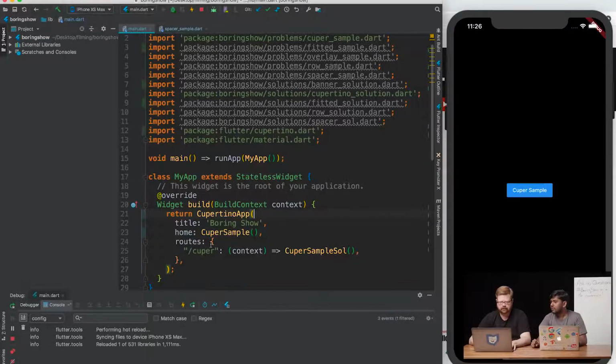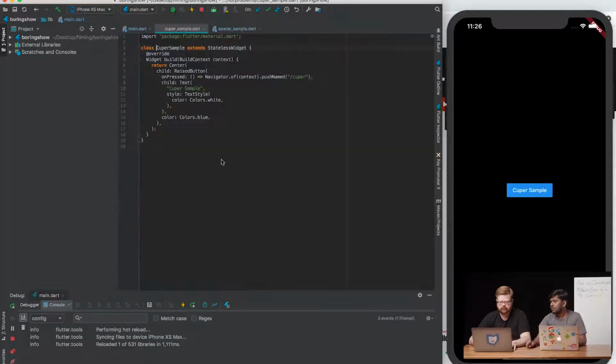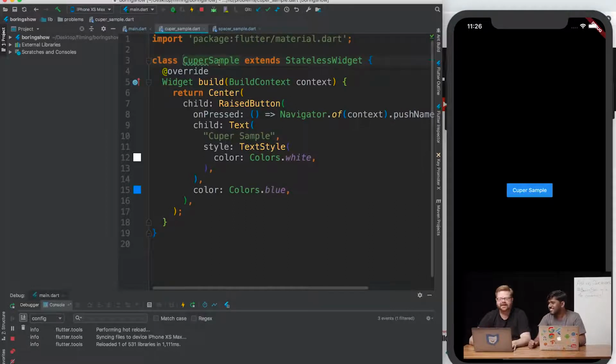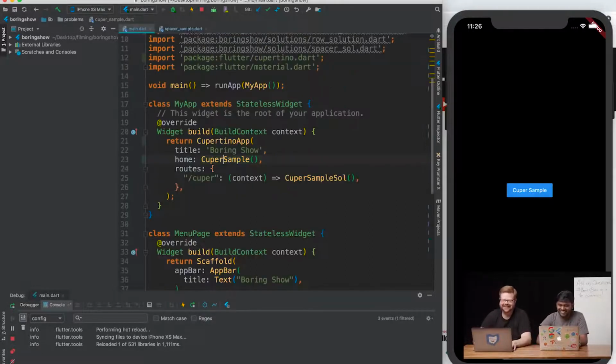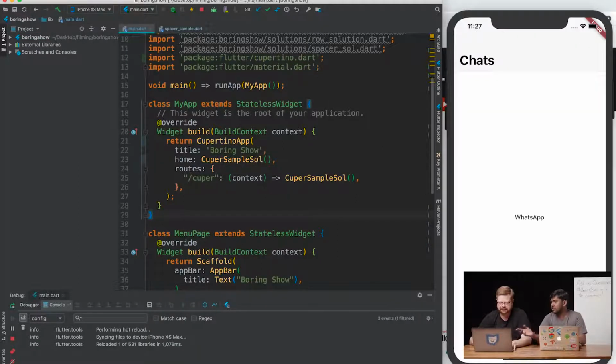Like that? And then I guess we can see. We're going to have to go to this Cupertino sample now. Okay, it's not that one. Cupertino sample solution, I guess. I forgot. That's okay. Yeah, so the one that works. So now I just want to show this way.